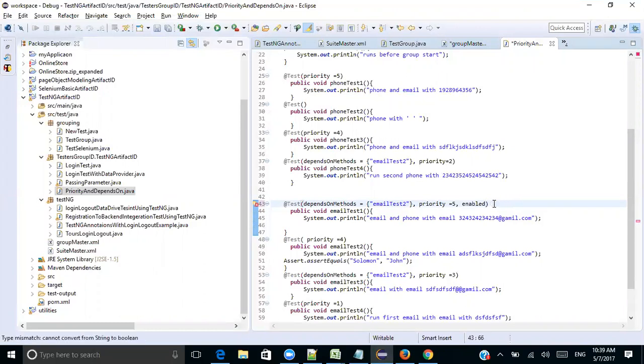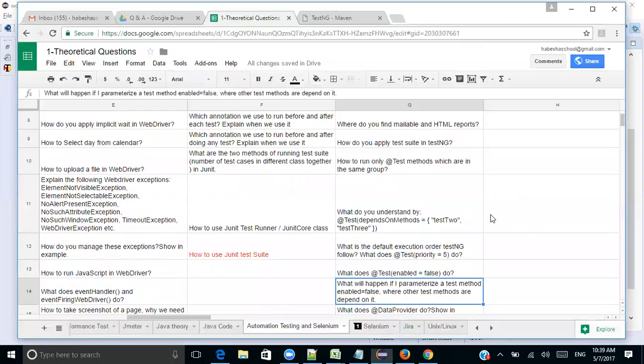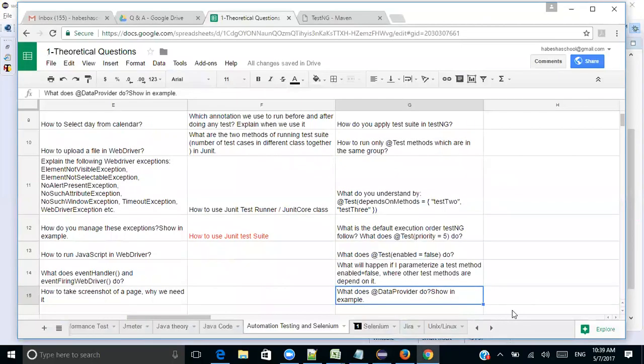Let me write it again. If you make it like this, it will not run. This will be skipped. So you can do it this way. If you keep it like this, by default it is true. Enabled true. Okay, let's see the next one.